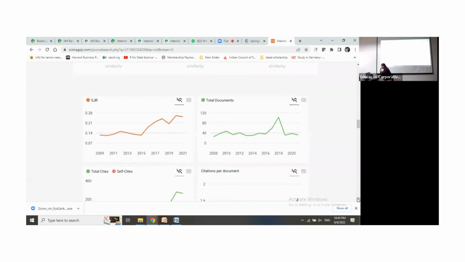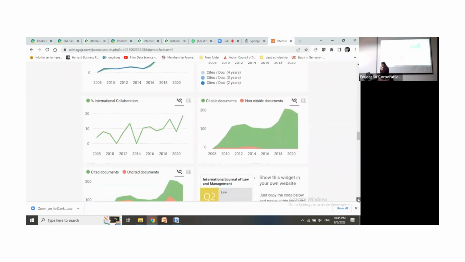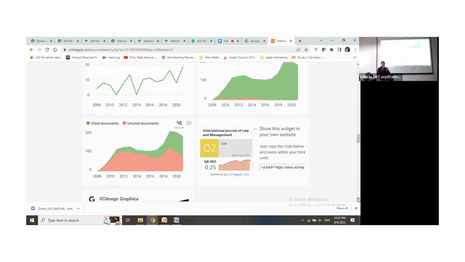You can see now these scores. Can you see this? Citation per document. This is all the information about the journal. And this is another ranking given to a journal, Q2. This is another kind of ranking that is given to this particular journal I'm talking about, right? So you can know the statistics of this journal through this web page that is called SciMago.